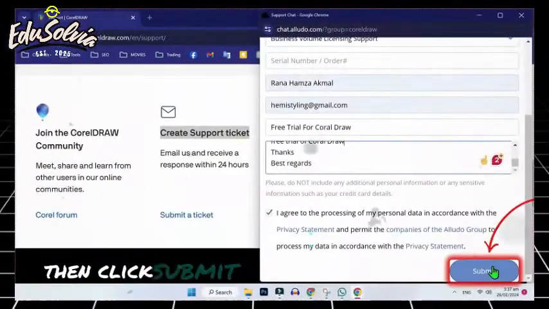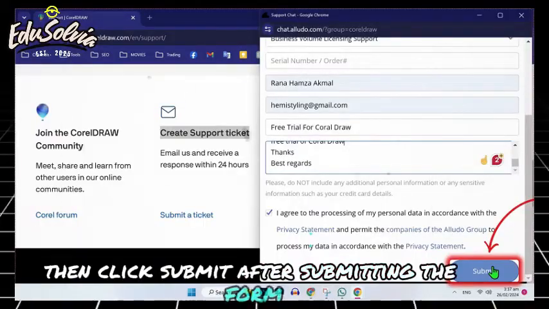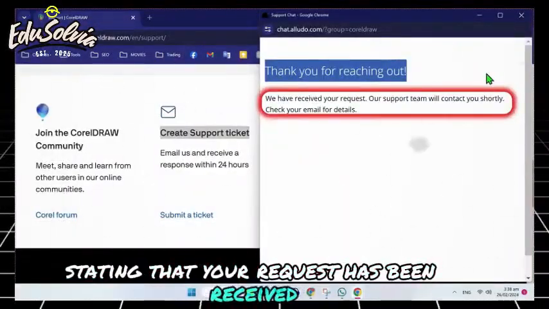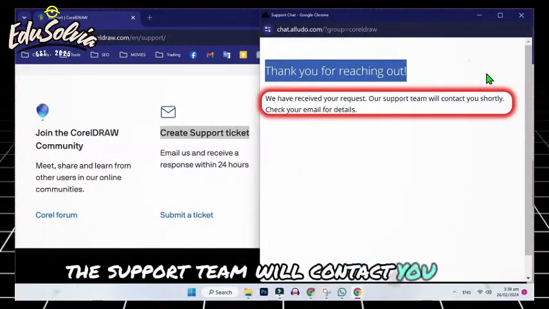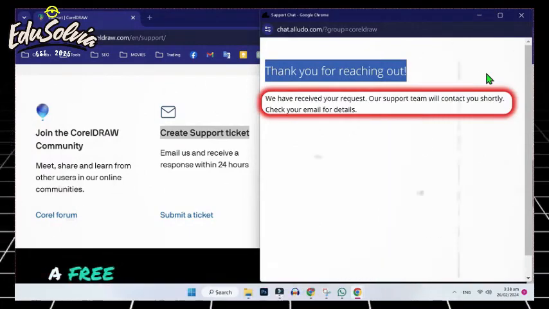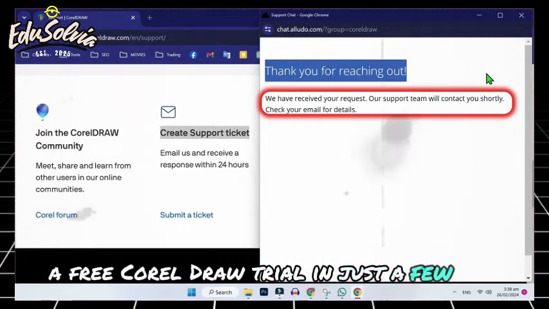Then, click Submit. After submitting the form, you'll see a confirmation message stating that your request has been received. The support team will contact you shortly via email with further details. That's how you can request a free CorelDRAW trial in just a few simple steps.